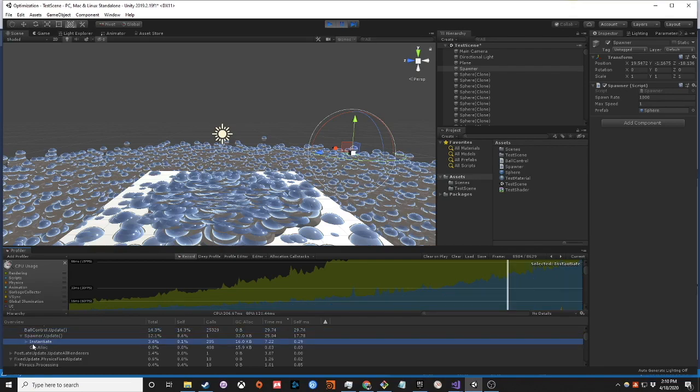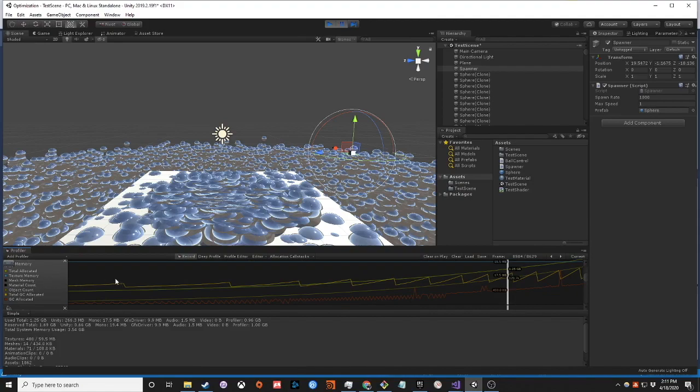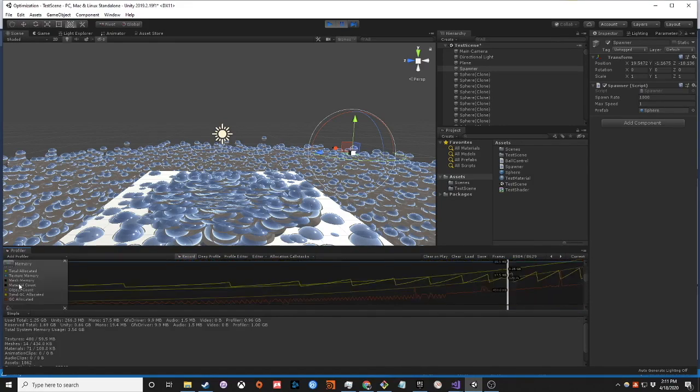The other thing here is that we do have a lot of instantiate calls happening, and these are increasing our memory every time, right? So over here, we have a pretty big spike of memory going on as things are increasing. And so that's another place where we can start to look at what is happening.